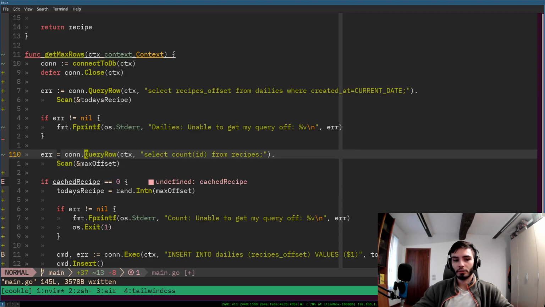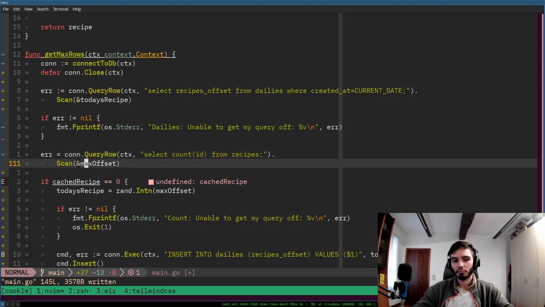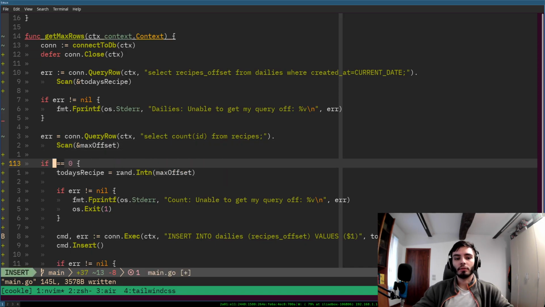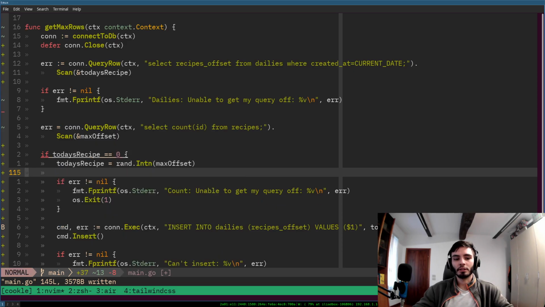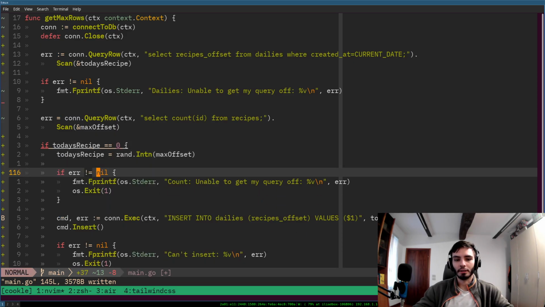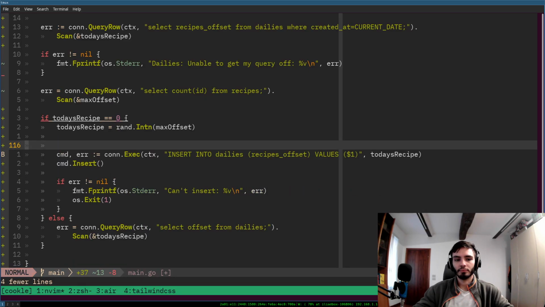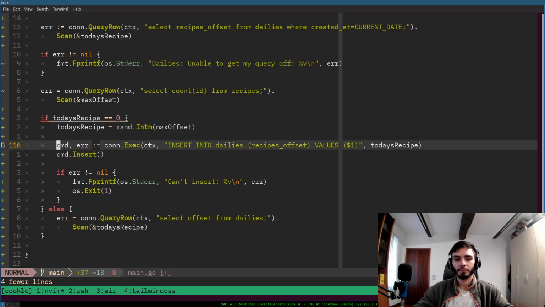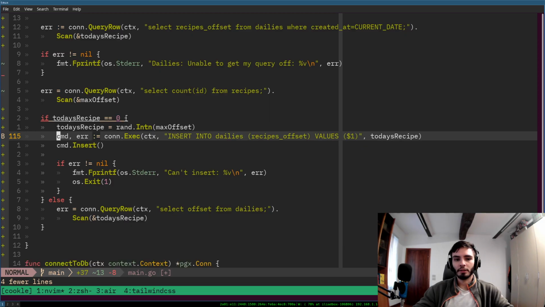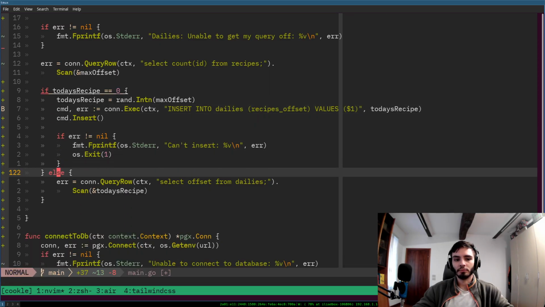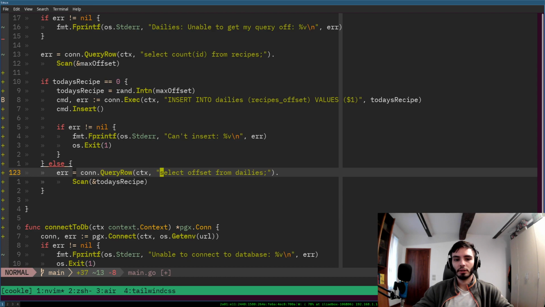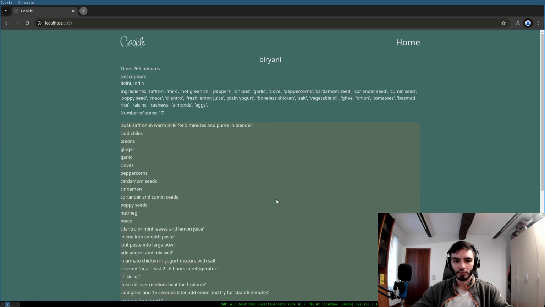Get my max offset, which could be written somewhere. Fine. Get my max offset. If today's recipe is 0, then I make the rand. It's superfluous. Make the rand. I write it down. Else, I can just get it off. Feels better. I can find my underscore.